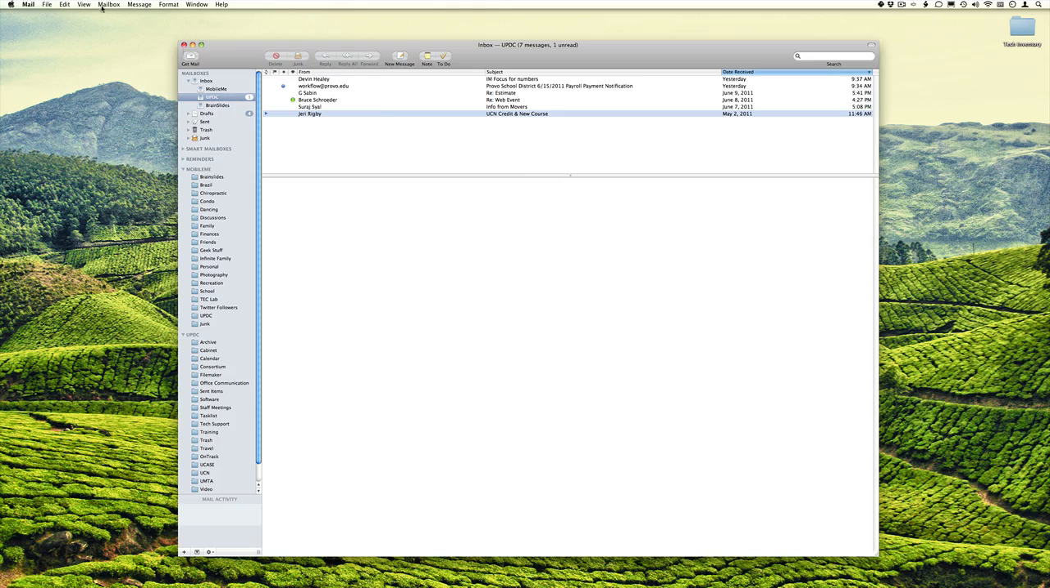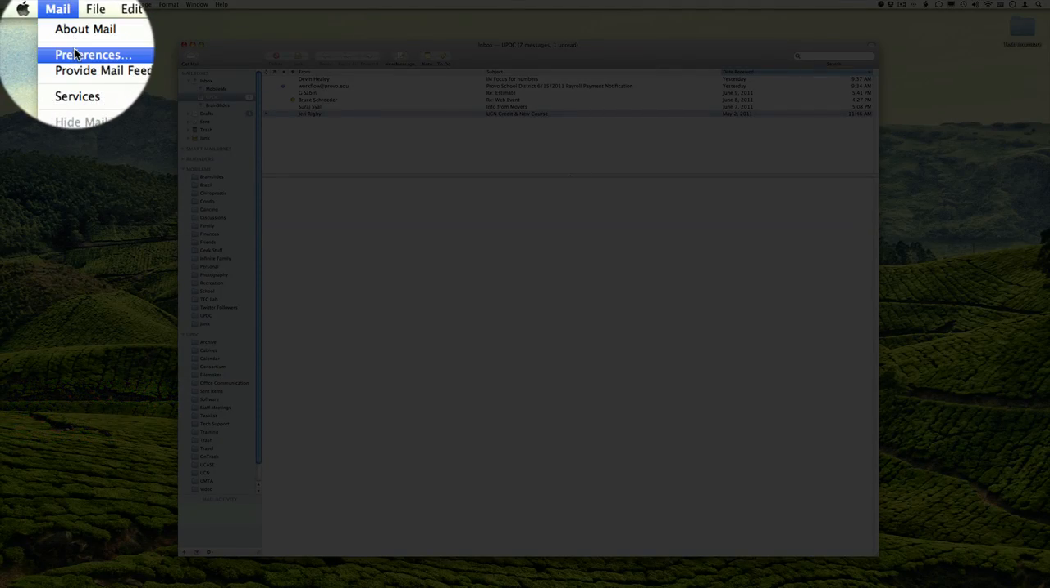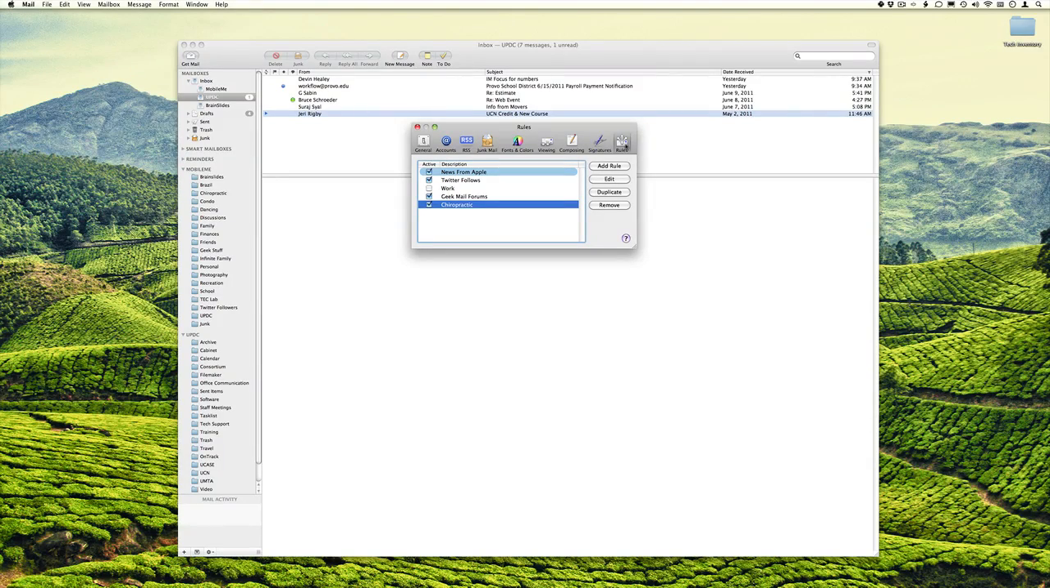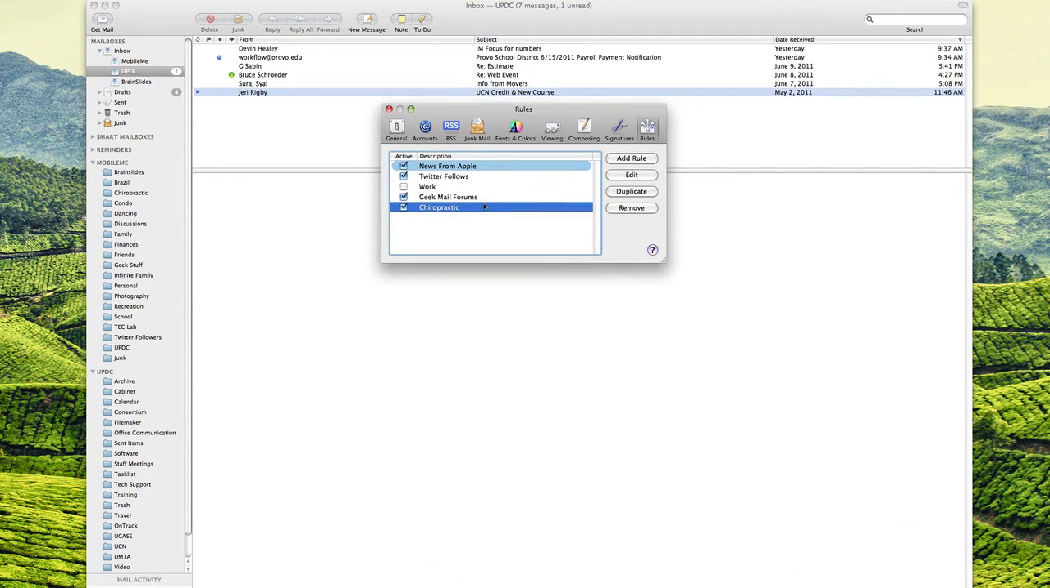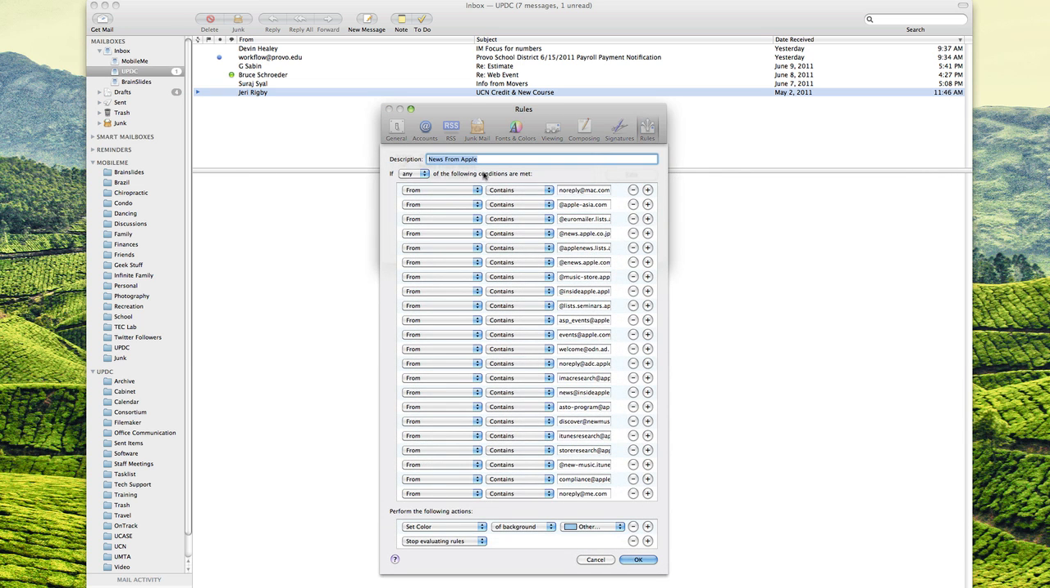So if you go up into your Mail Preferences and then click on the Rules tab, you'll get a bunch of rules. There's probably just one or two that are already created in yours, such as this one from Apple. I'll just open it up to show you what it does.